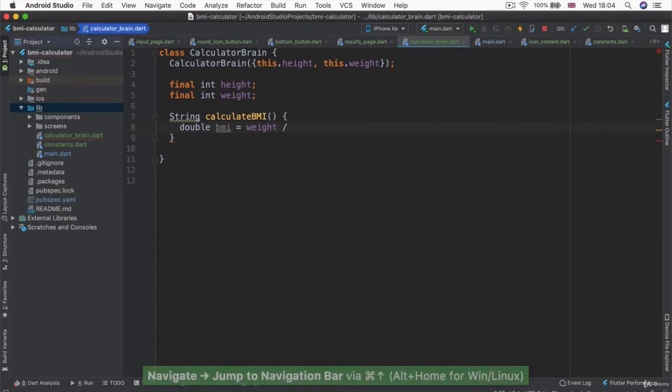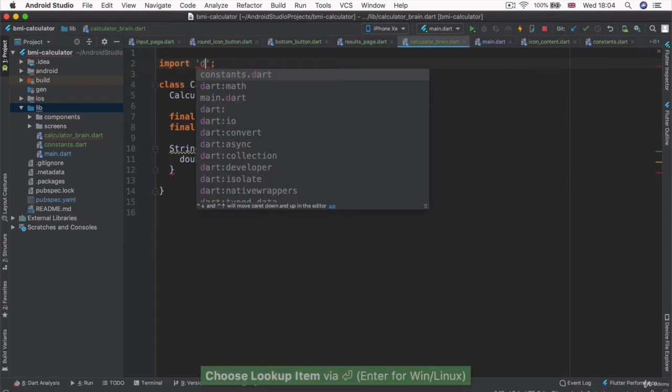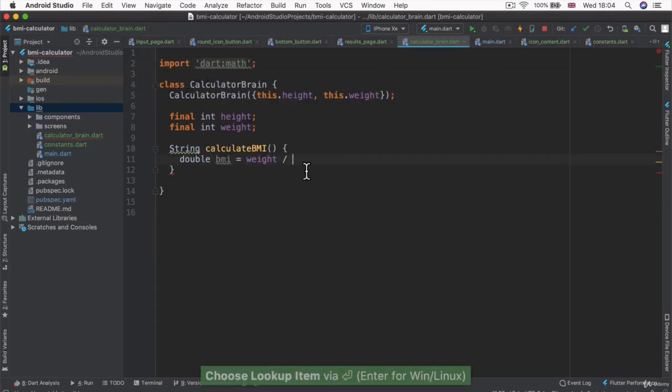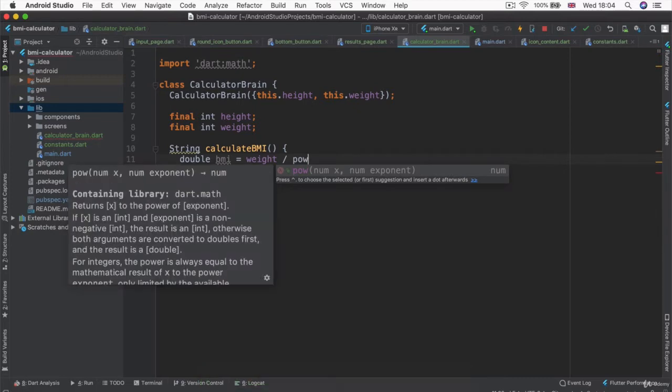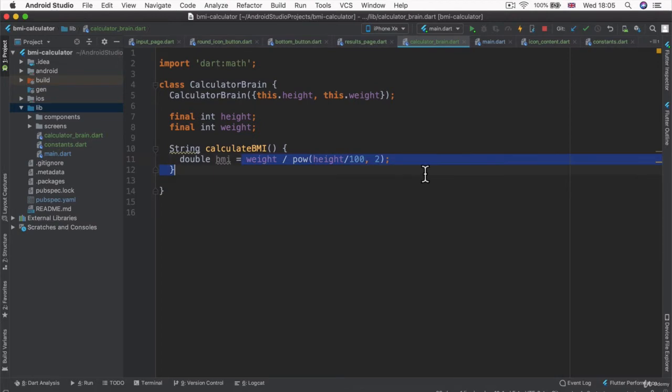So as we saw earlier, the easiest way of squaring a number is by using the Dart math library. So let's import that so that we can use the pow function, which takes a number and an exponent. So we're able to provide the height, and then we're able to provide the power, which in this case is 2 to be able to square the height. Now, remember I mentioned earlier that our height is in centimeters. So in order to convert it to meters, we have to divide it by 100. So now we have our BMI calculated from this super simple formula.